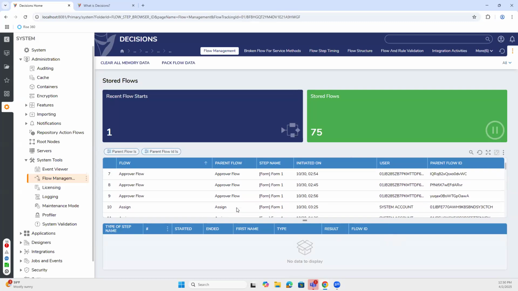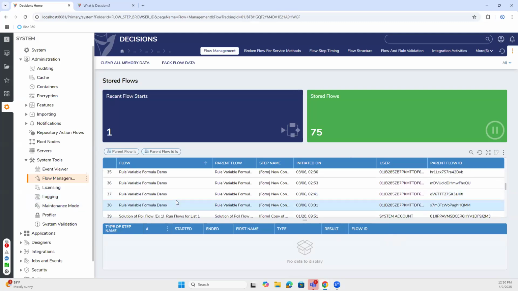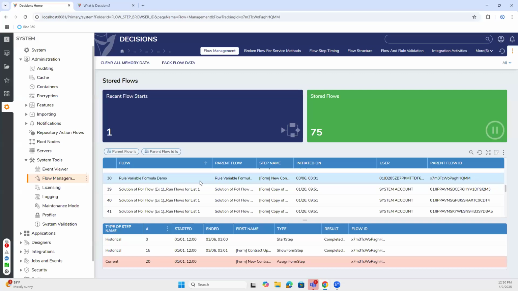So how about we do this? Let's try and run the query, see if it completes the flow that's in. We'll find one that matches one of these and we'll just do a quick test of that right now, okay? So solution of poll. Nope. Nope. Nope. Aha. Run variable formula demo. This assignment form step. Perfect. Flow ID. Got it.